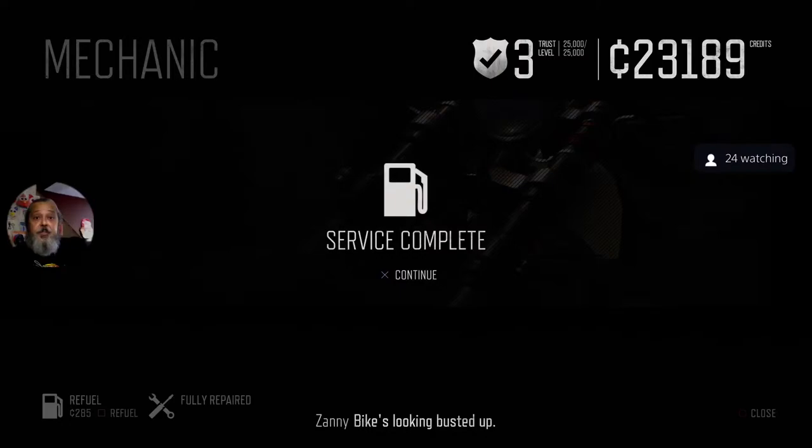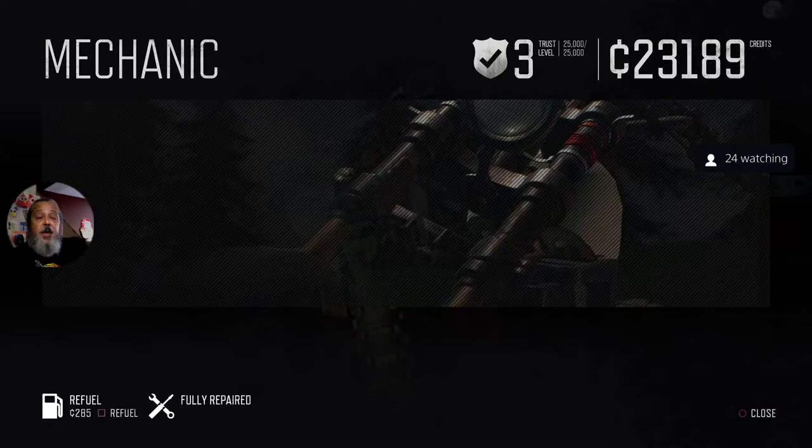And the fuel is $285. But I already have plenty of fuel and I could get it for free, so I'm not going to buy that. So the motorcycle is totally restored, upgraded to the highest level. I can't buy any more parts because I got everything already. But if there had been parts available, he would have shown it on the map, on the screen, and then I could have purchased them.